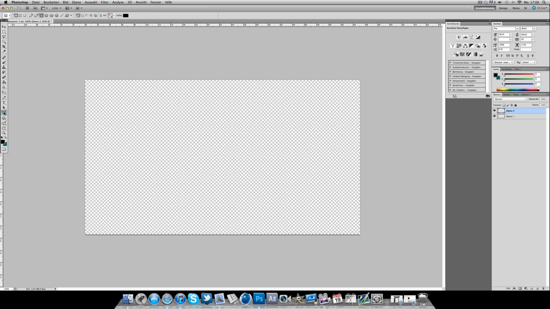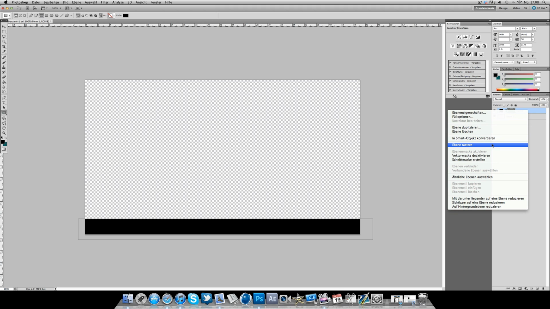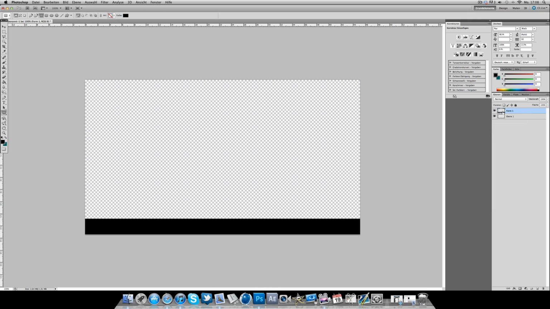So we are going to create a little shape with your rectangle tool, maybe this big, and then right click on your layer and render it out, I don't know what it's called, sorry. And we can drag it just the way we want it. That should be good.